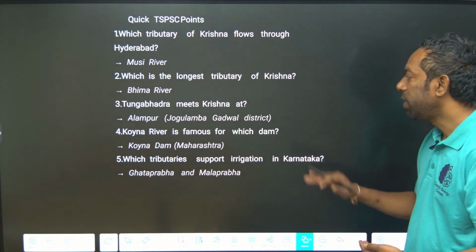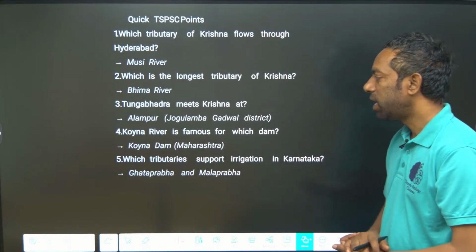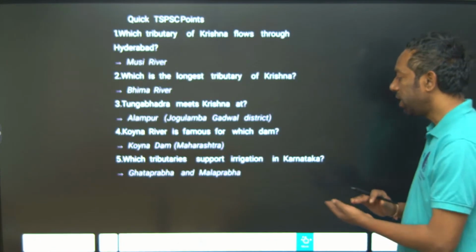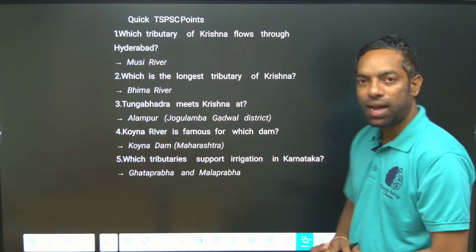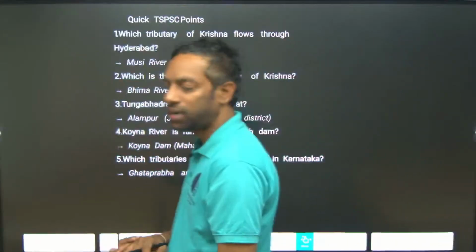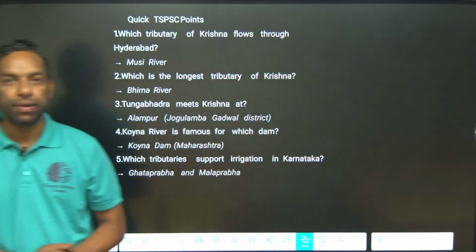Koyana River is famous for which dam? Koyana Dam, Maharashtra. Which tributaries support irrigation in Karnataka? Ghataprabha and Malaprabha. Take a screenshot. This is important, guys. Okay, yes.